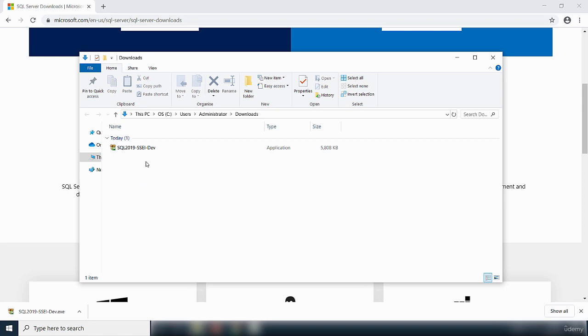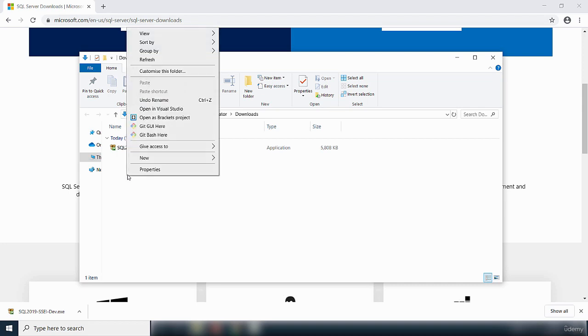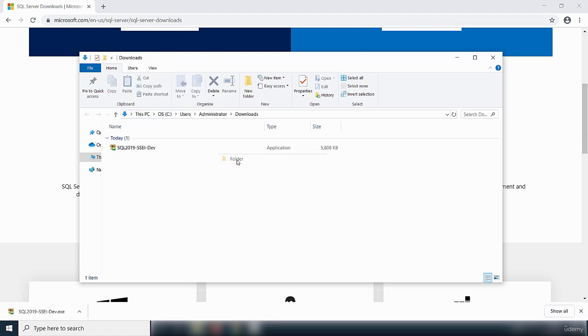When you download the installation files, it will prompt you for a default location. So I'm going to create a folder here where it's going to download the other components of the SQL Server installation. So I'm going to right click here in my downloads folder, go New, and click on Folder. I'm just going to give it a name. I'm going to call it SQL Server download. So I've created this folder here inside my downloads folder called SQL Server 2019 download.